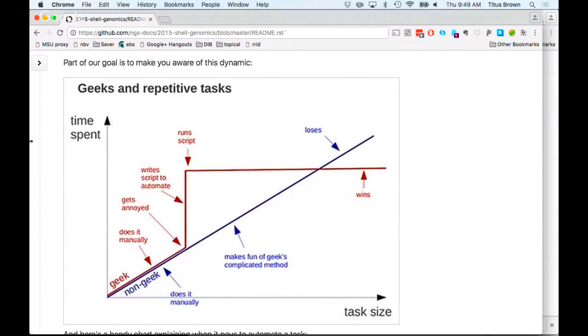And so the question is, what are the units? Right? And what's the time spent? What are the units on the next line? And that's going to vary by task. It's also going to vary by training.